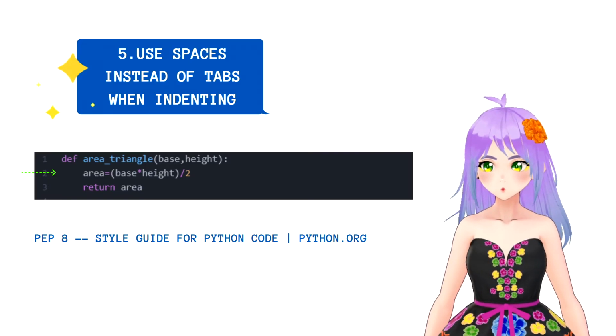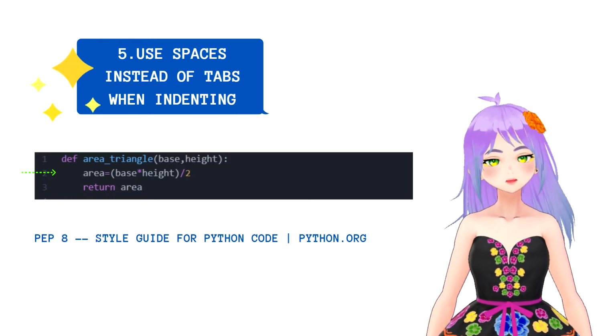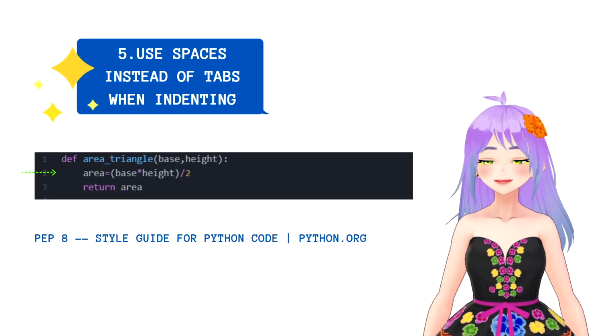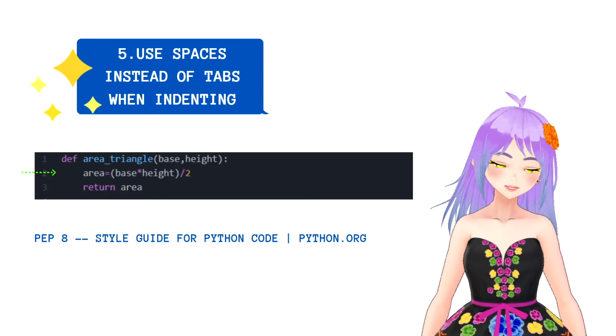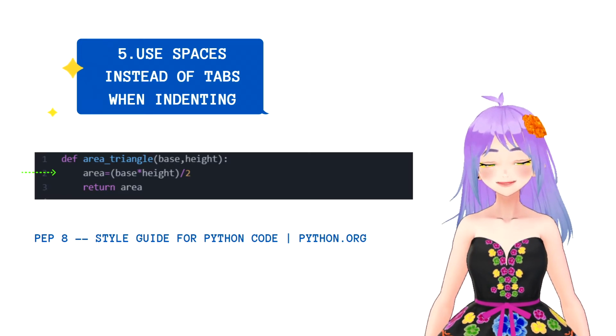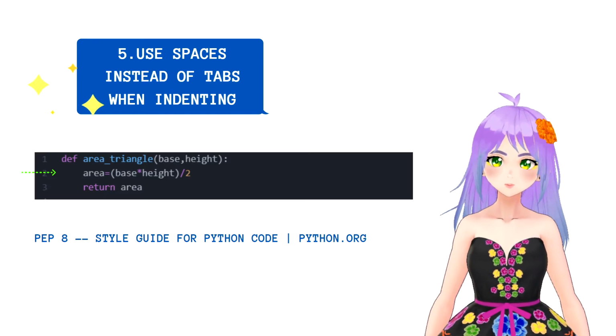I recommend you to use 4 spaces or install a Python language package in your text editor, so it does the indentation with spaces or changes the tabs to spaces automatically for you.